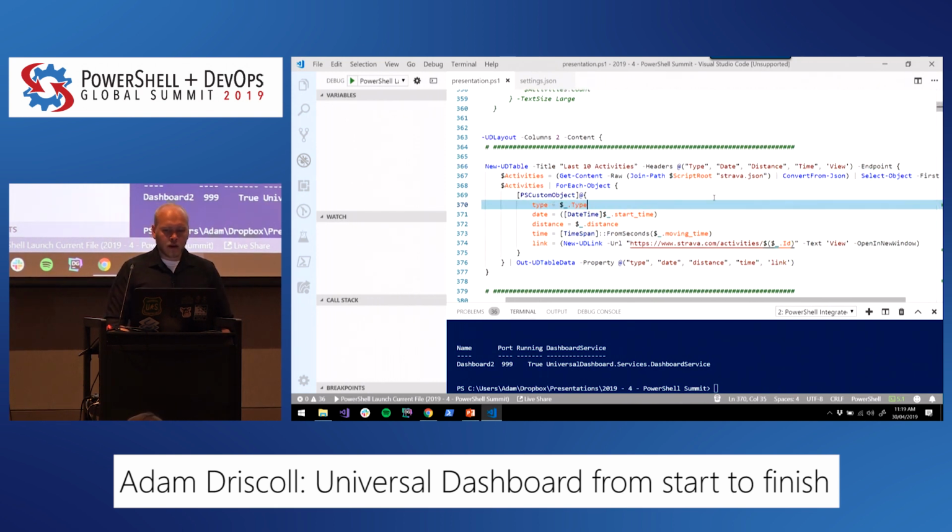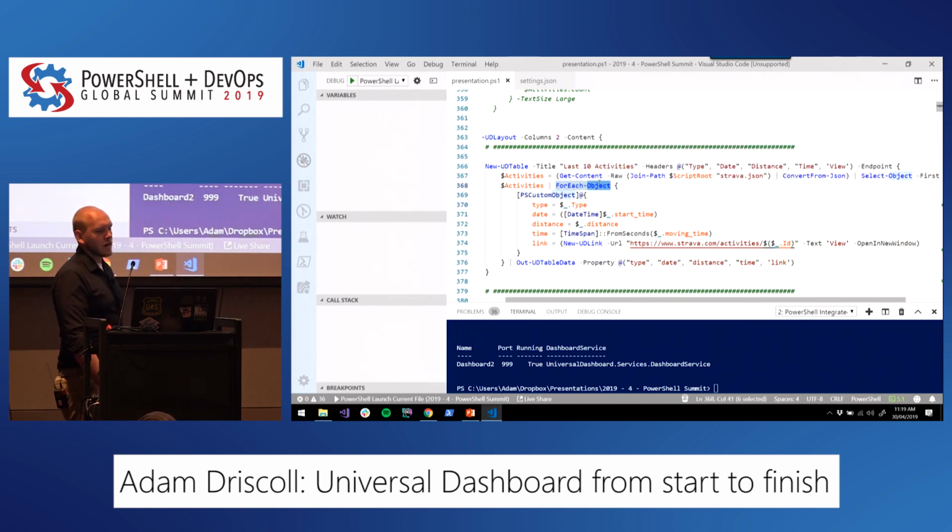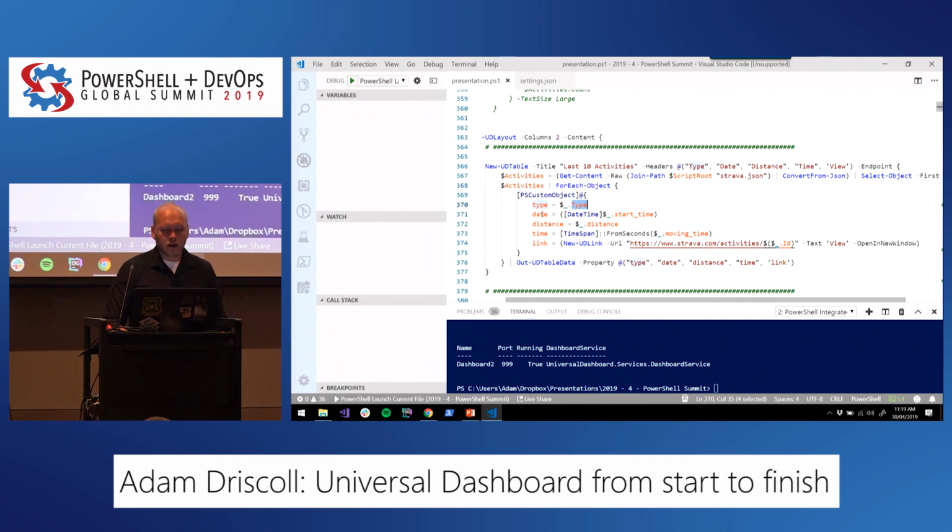I'm reading from my JSON file, and then calling ForEach-Object to format that data. So you can just use regular PowerShell script here to format what ends up in my table. Type's just type, I'm not going to format that. The date I'm actually going to turn into a DateTime, which automatically formats itself when you output it as a string. Distance will just be distance. Moving time was in seconds, so I'm converting that from seconds to a TimeSpan object, which again will be formatted nicely when it ends up on my table.